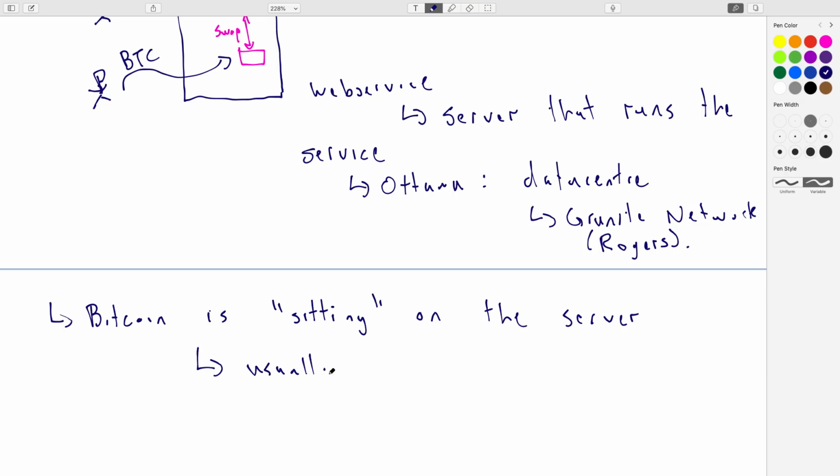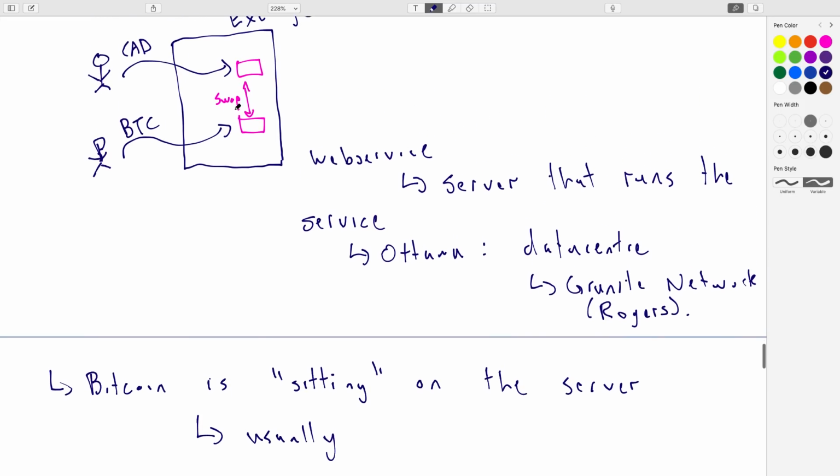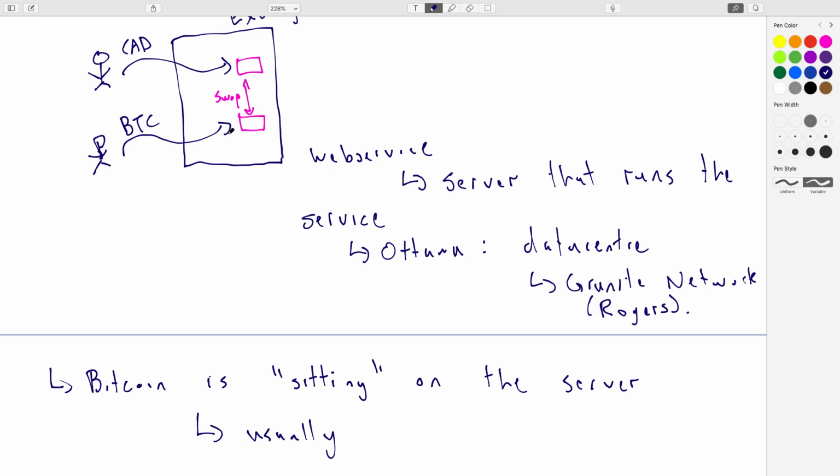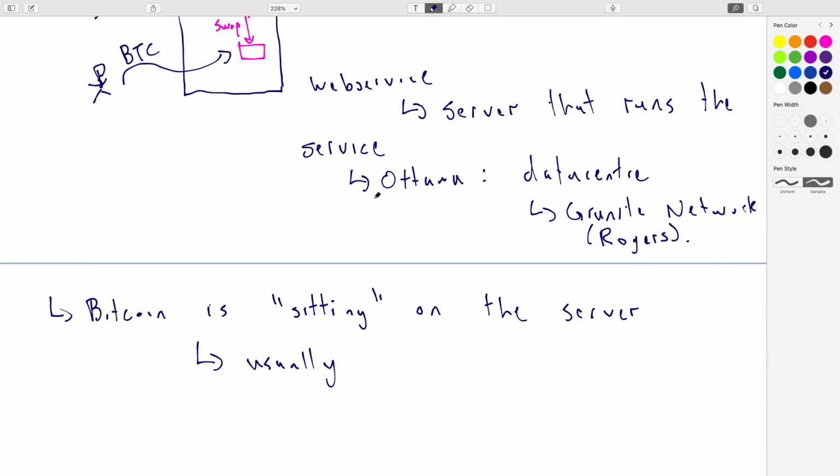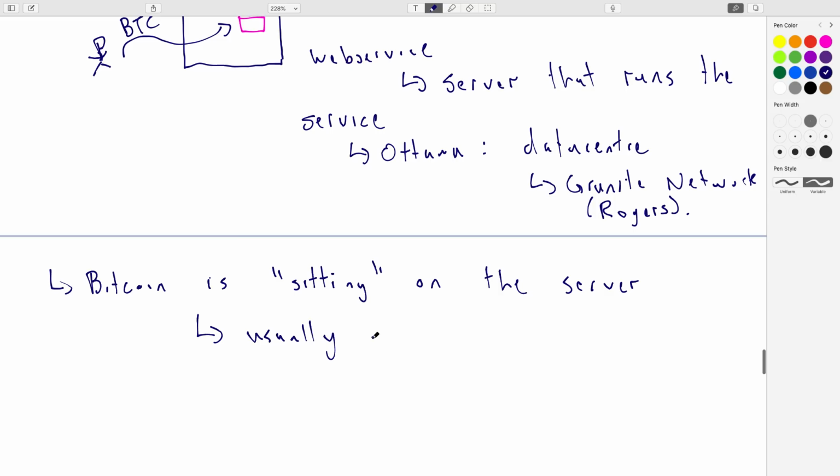Now, most exchanges know that this is a huge risk. Everyone doesn't show up and withdraw their Bitcoin at the same time. Usually a lot of people will let it sit on there for a day or a month or a year or something like that. So usually what they do is they split their Bitcoin into two piles. One pile is going to be sitting on the server, so anyone who wants to withdraw right away gets it. This is called the hot wallet.